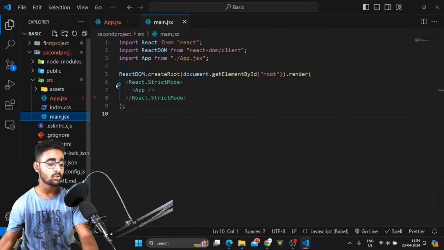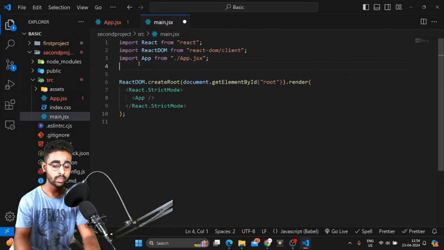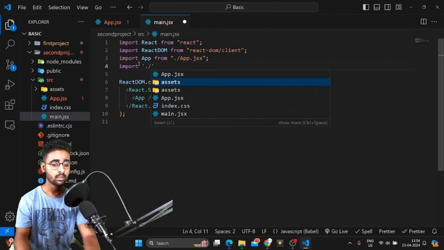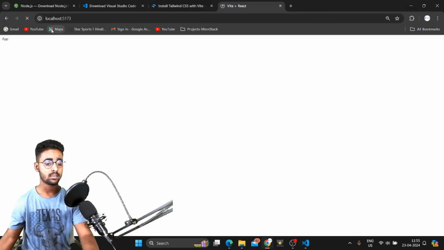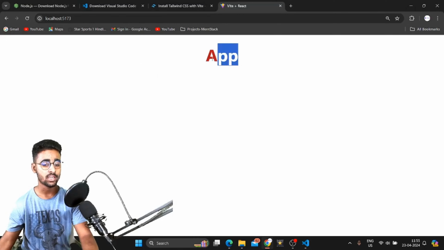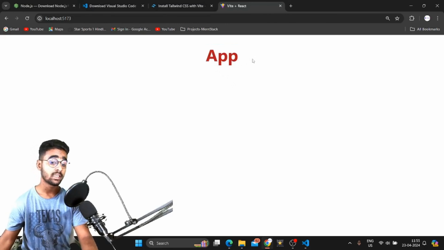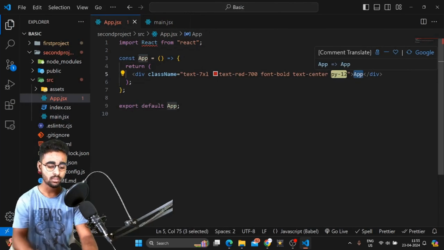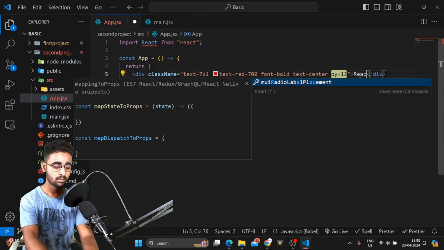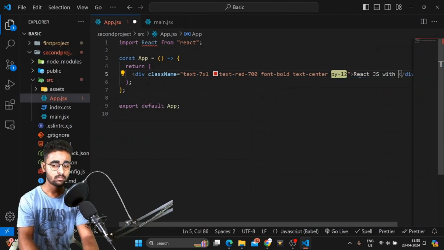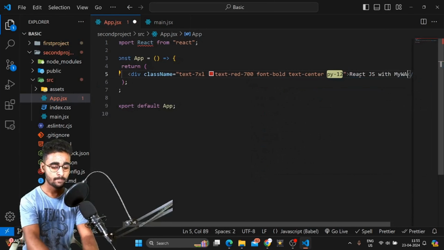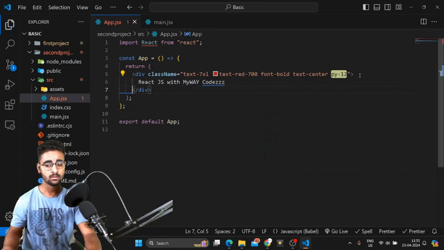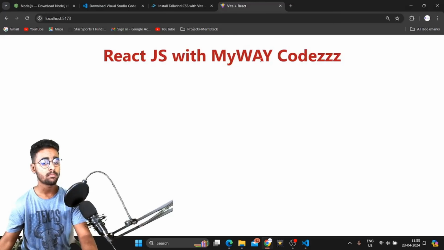Oh sorry, in main.jsx we forgot to import index.css. So to do that, just import index.css. Now if you rerun this application, you will see the Tailwind CSS is getting applied. You can change the text as well. The text I will mention, React.js with MyWAY-Codezzz. And there you have React.js with MyWAY-Codezzz.